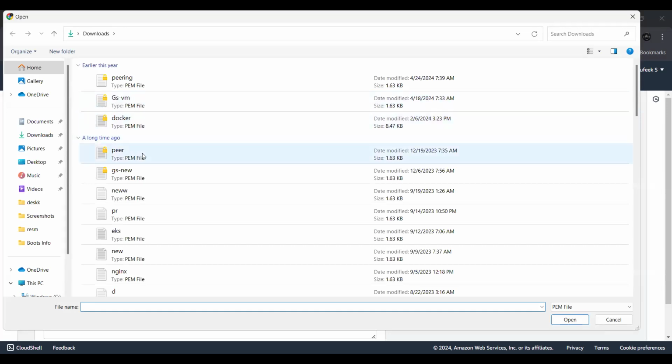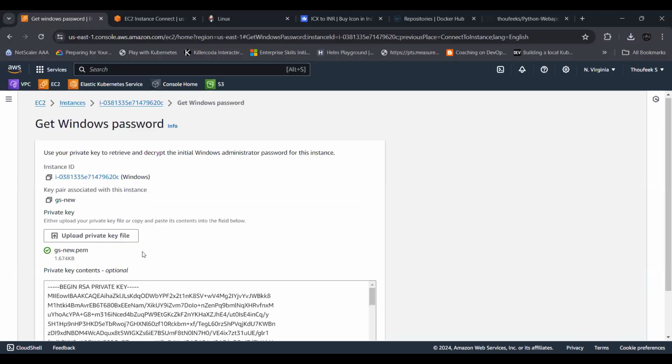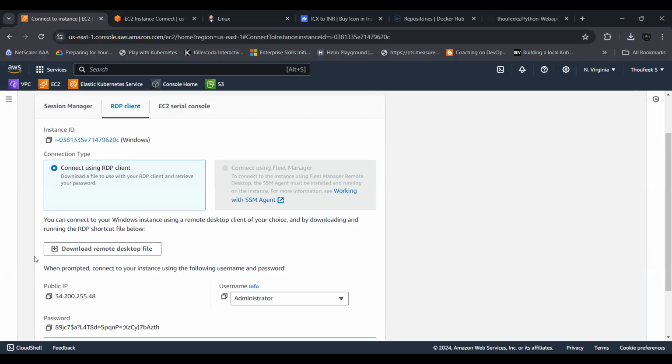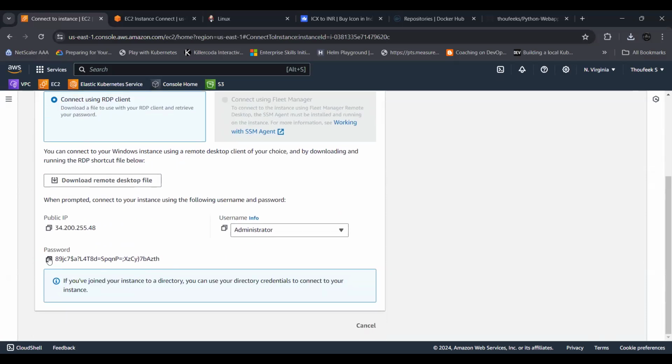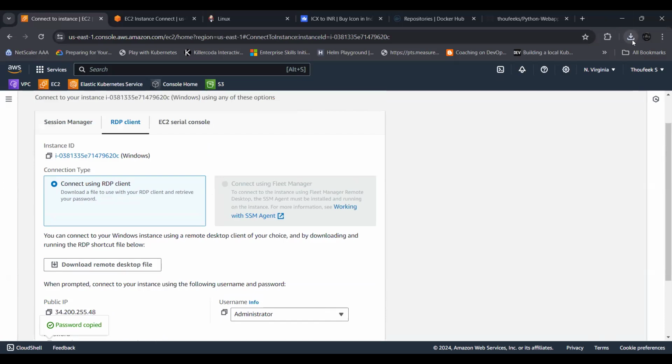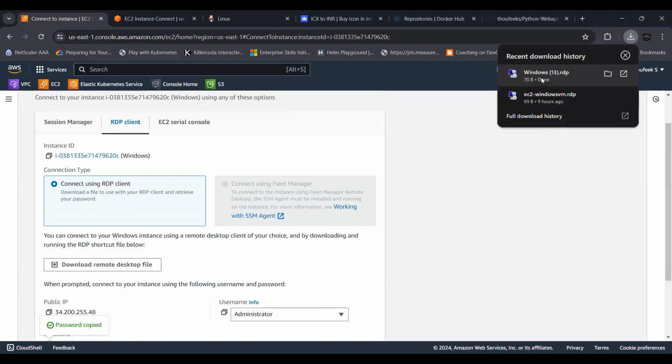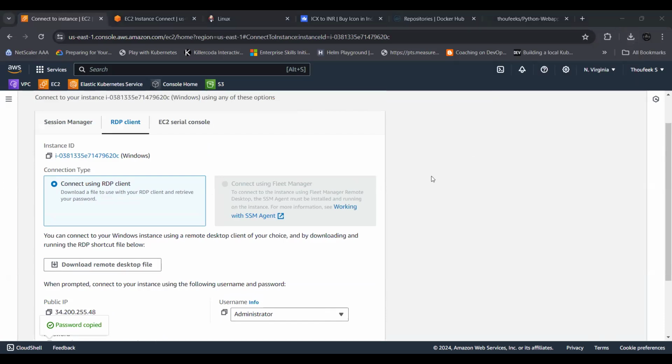I'm using a text editor. Open it and decrypt. So it will give the password. This is the password. Copy it and open the connect file. Give the password. Okay. Now it will open my Windows server.